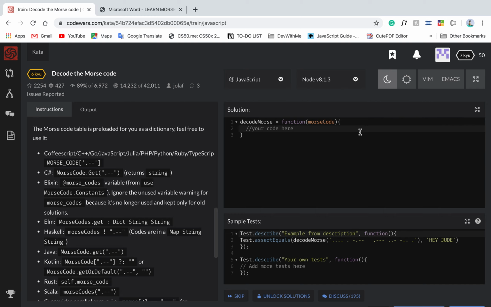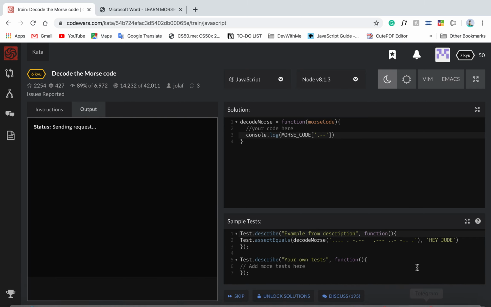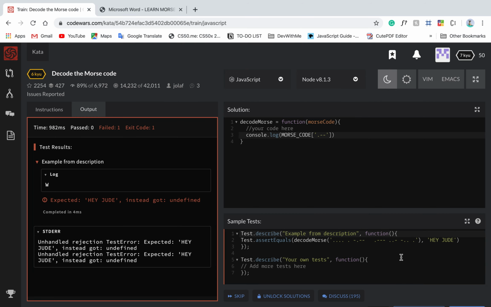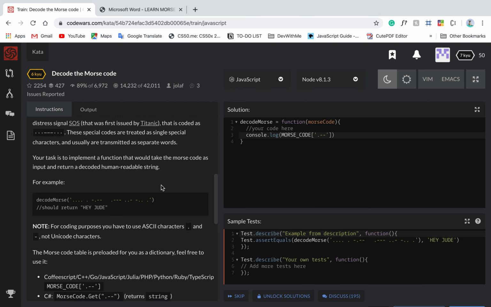Okay. Let's try that. Console log Morse code dot dash dash. Let's take a look. Good. So it is stored.